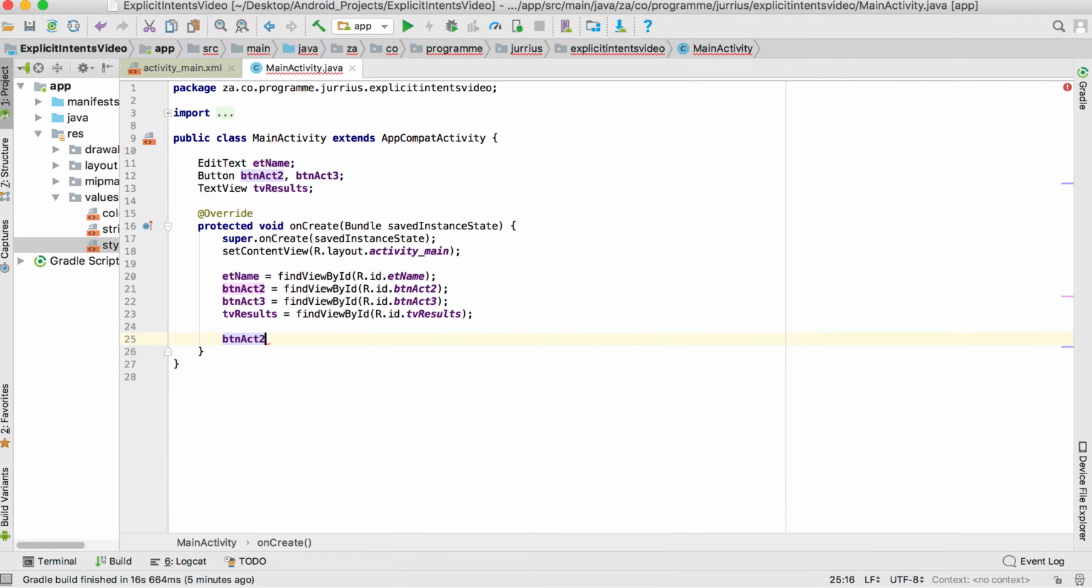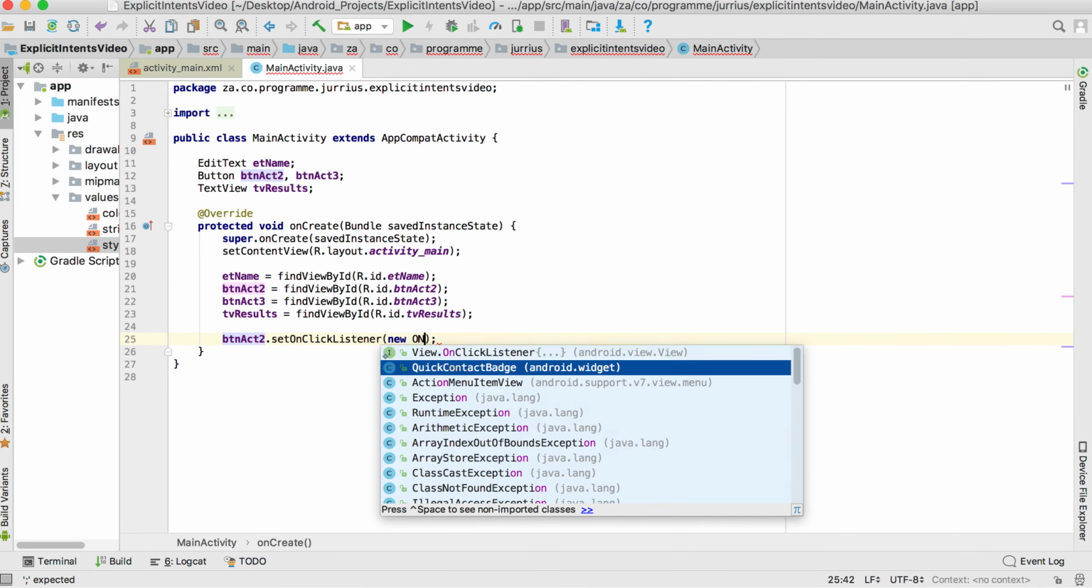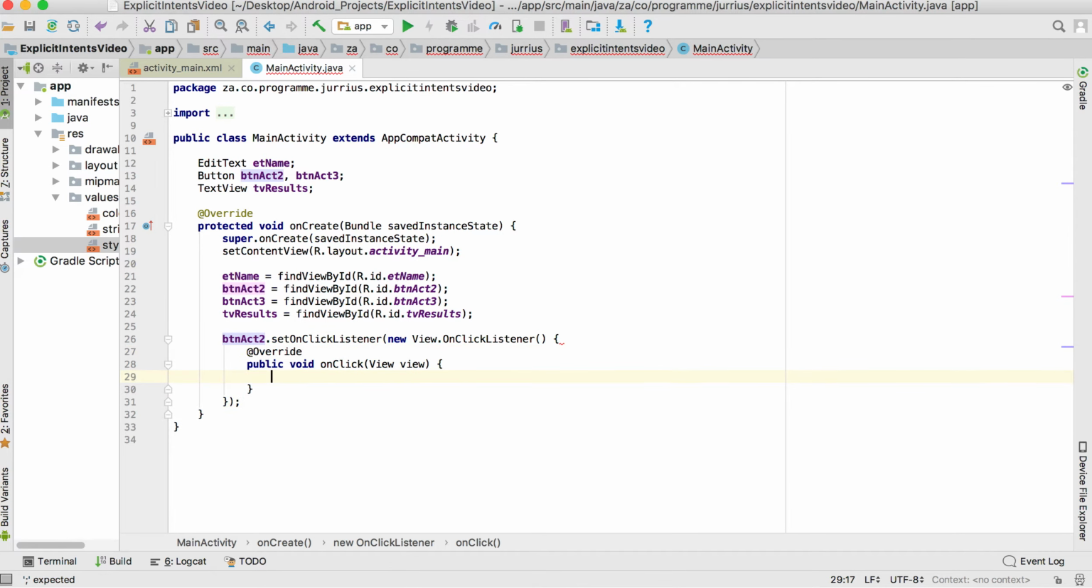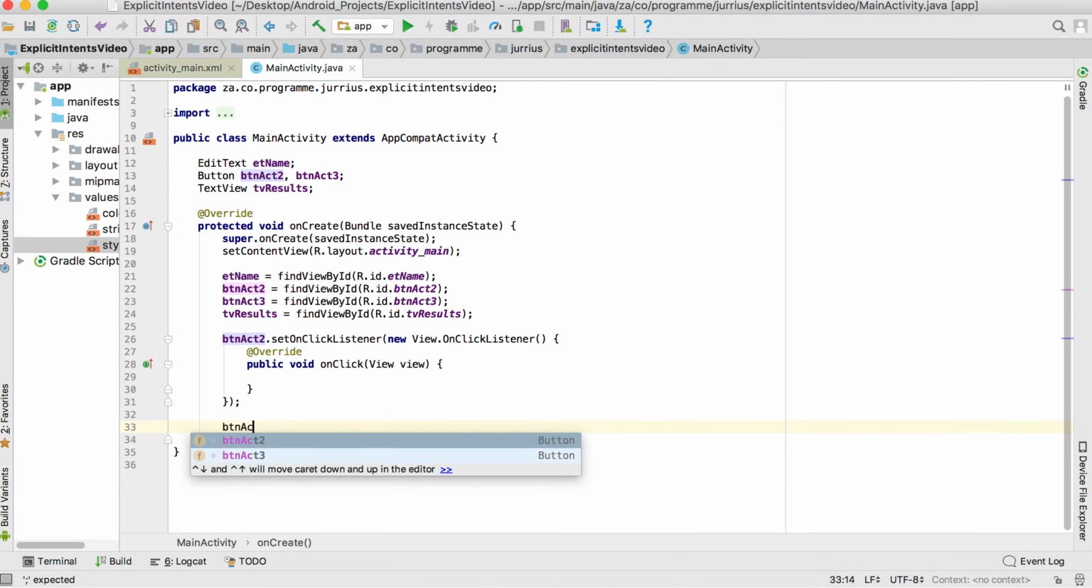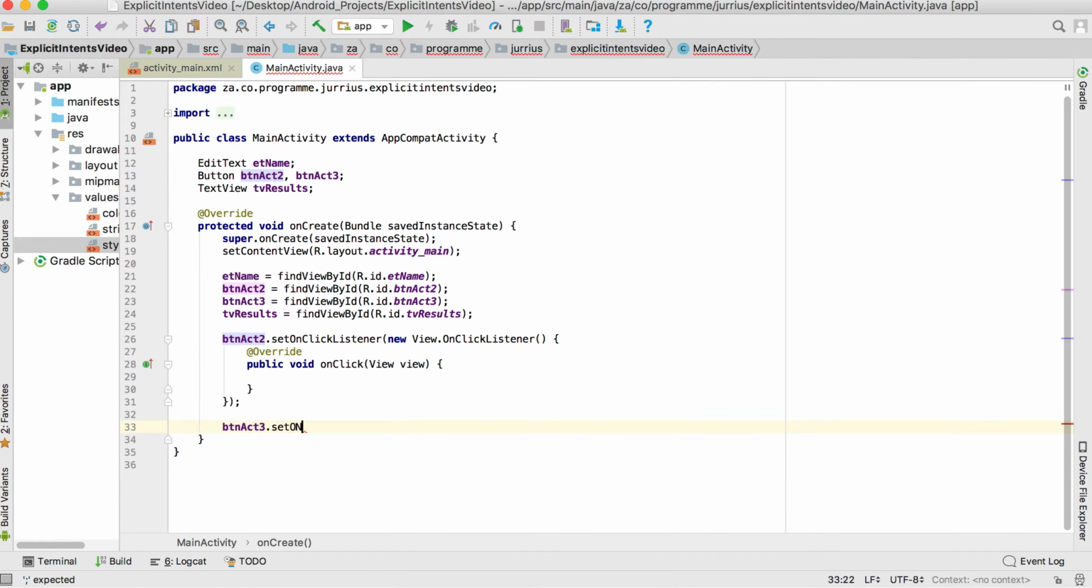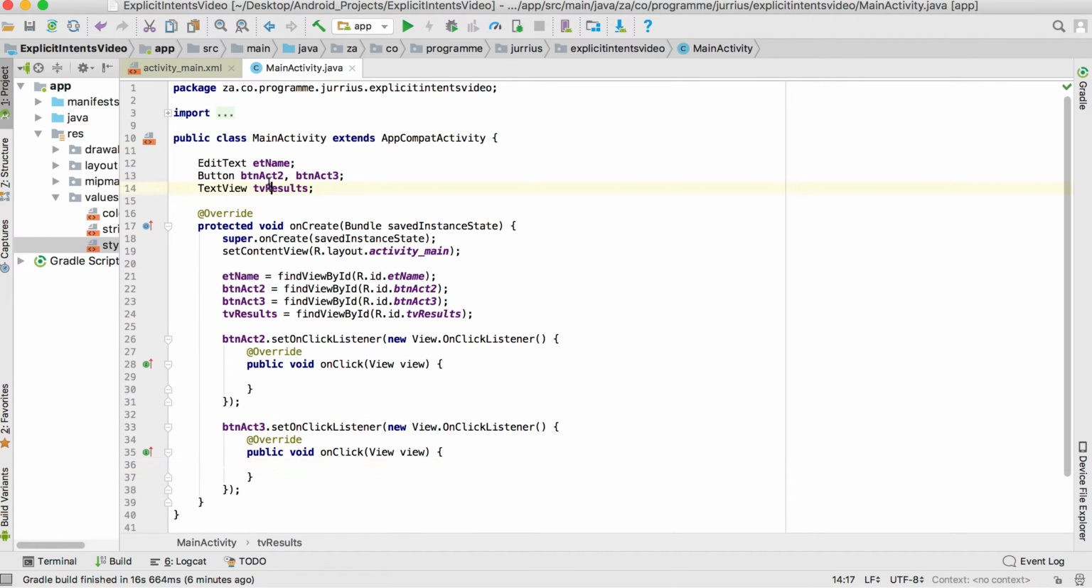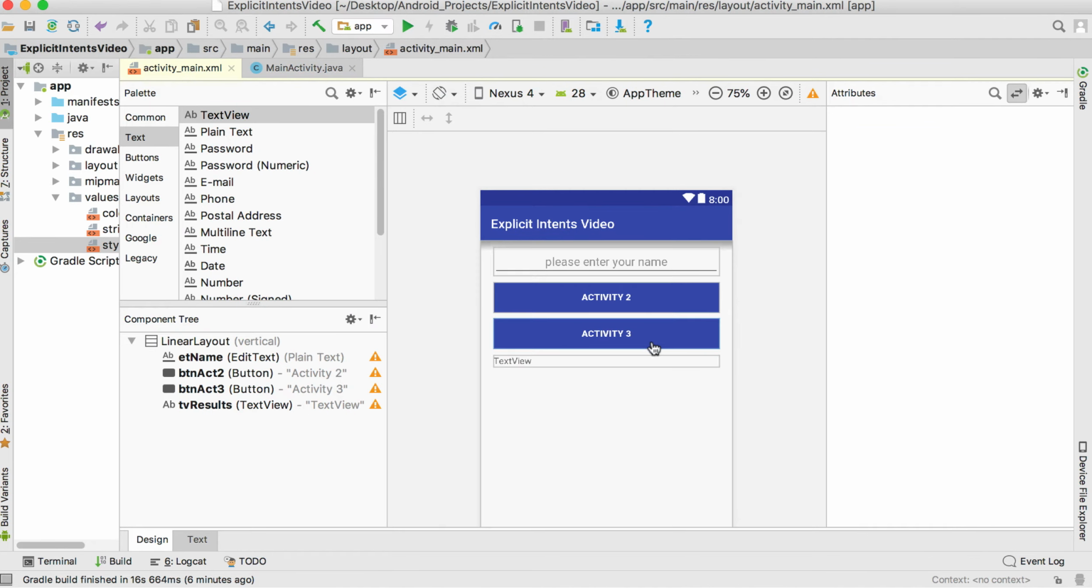So it's going to be btnActivity2.setOnClickListener, new OnClickListener, and just select that interface there from the list. And then we're going to go to btnActivity3.setOnClickListener, new OnClickListener, and there we go. So we've got all the components set up in coding and we're ready to go. So we'll come back to this activity now again.